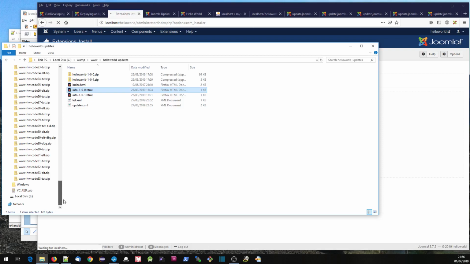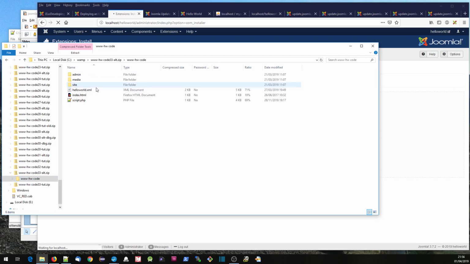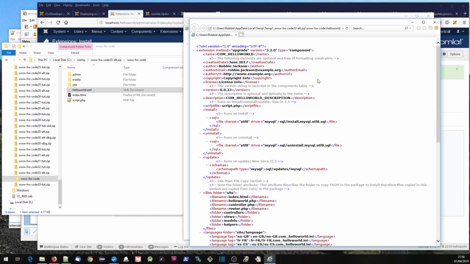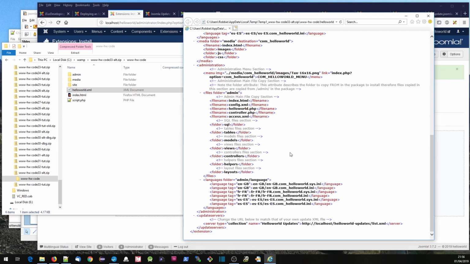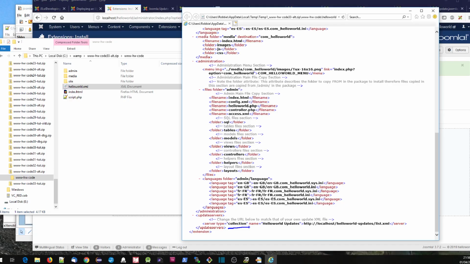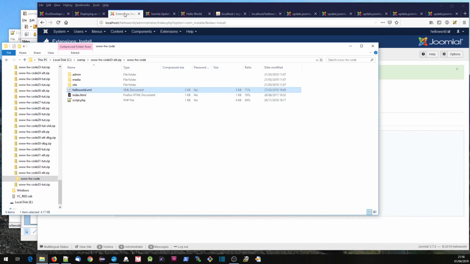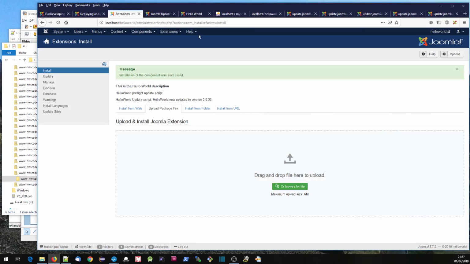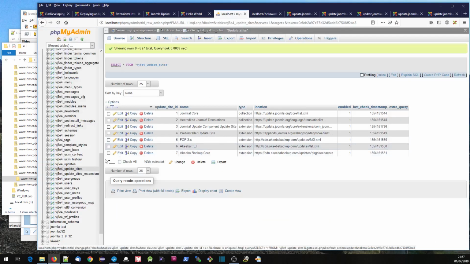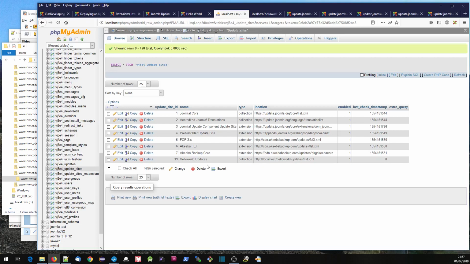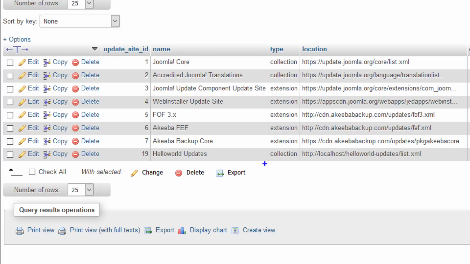So if I go on to this and click on hello world.xml, you'll see down the bottom it's got a server type of collection. So this is what we're installing now. So that is installed correctly, and we can see if we refresh this, we've now got hello world updates back again, and it's set up as an extension, and it's now going to go to a list.xml file.